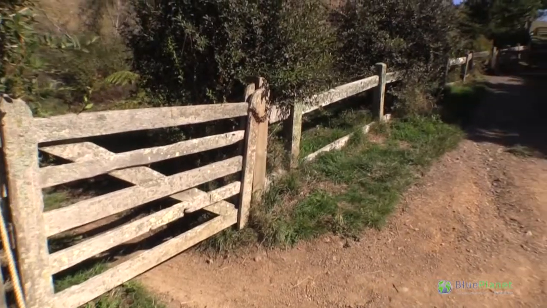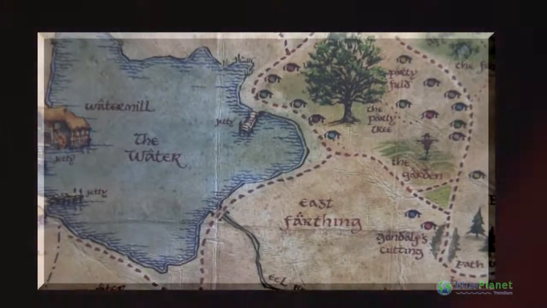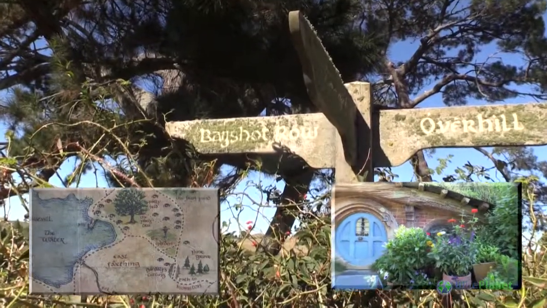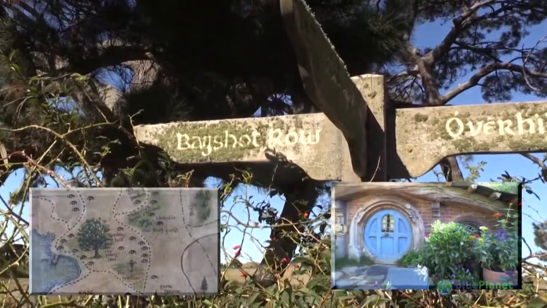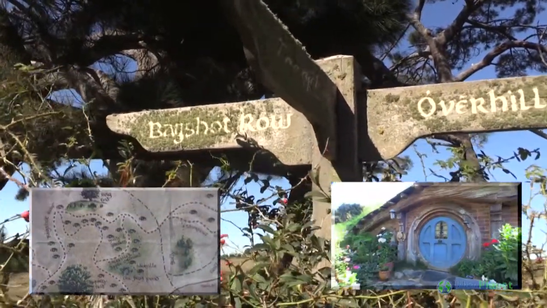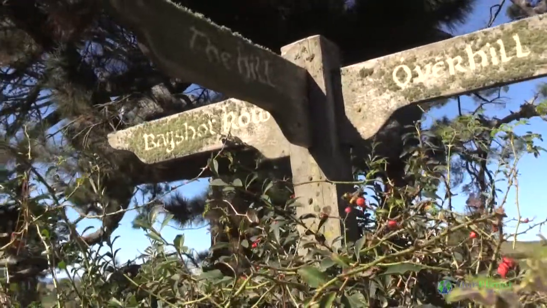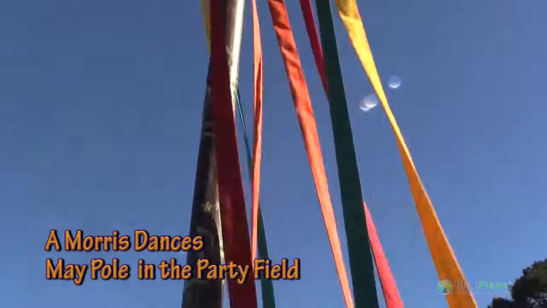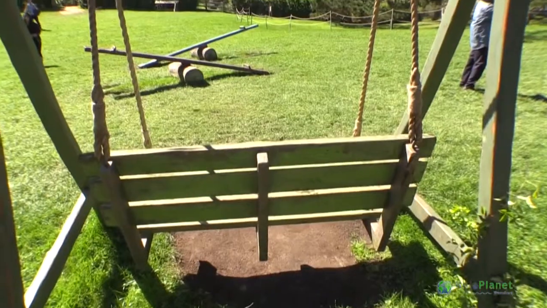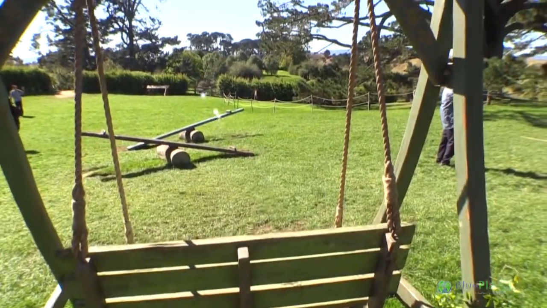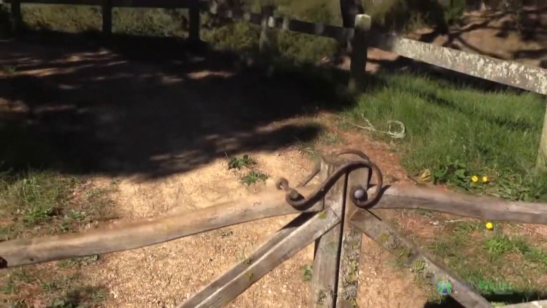Alright, we're going to continue now down. There are another 7 hobbit holes to see before we get to the party field. Go down the hill, down Bagshot Road, as the signpost says. And then we will arrive at the party field. The party field is open, so we're allowed to walk on the grass at the party field. So that's the only exception to the rule, staying off the grass.